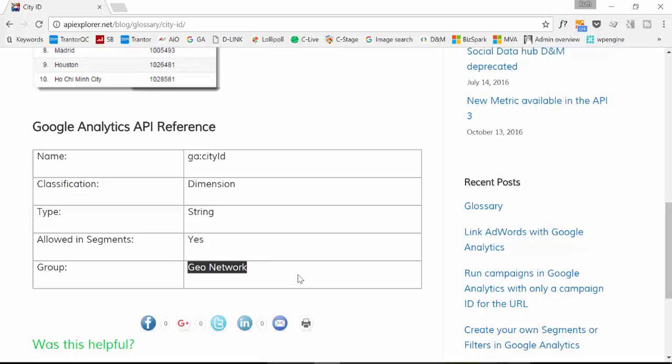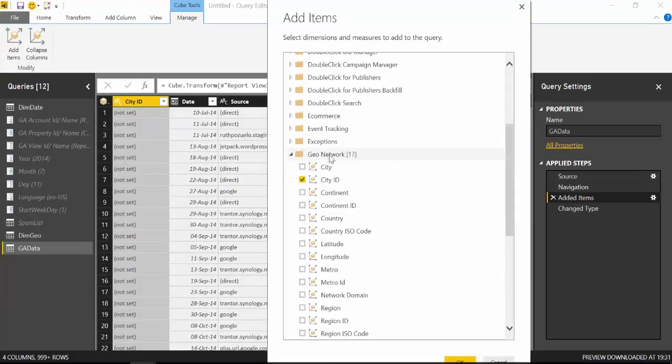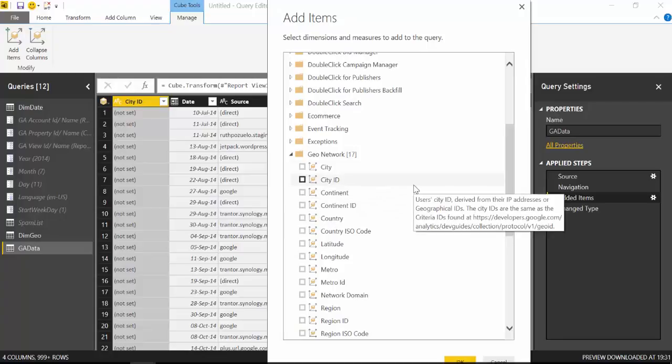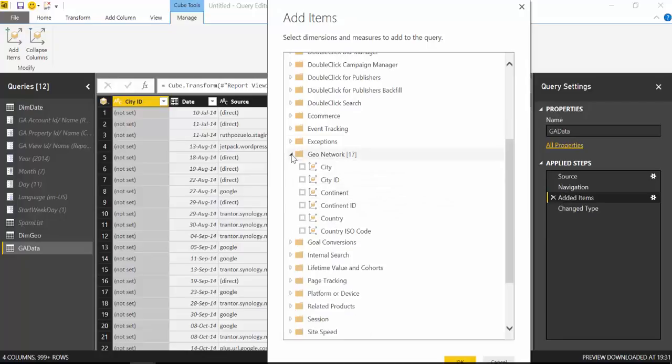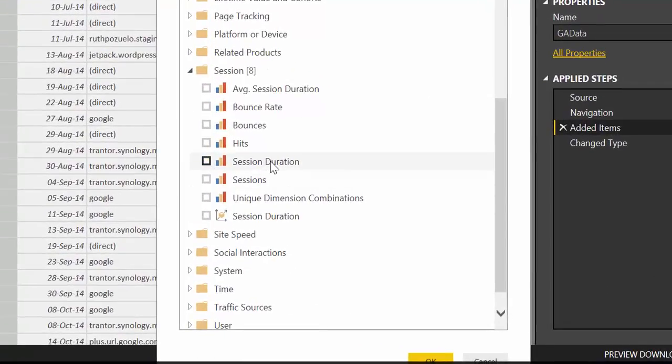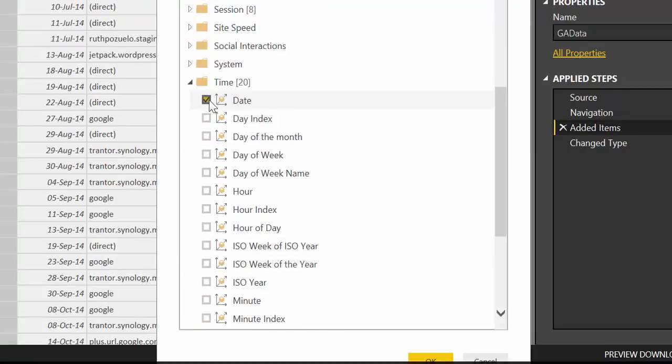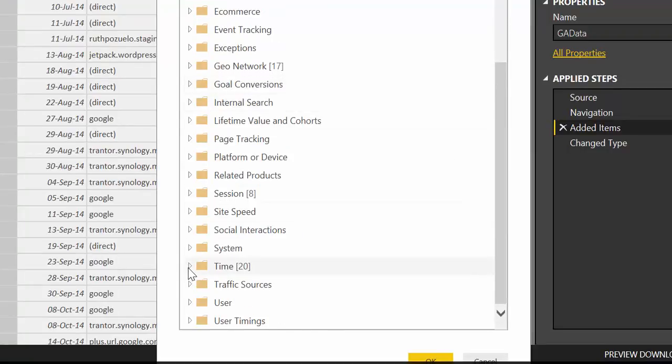So if we go back to Power BI and we go to that folder here, that's where we find city ID. So if you don't find it for any reason, you can always go there and find where it belongs. And you can also find definitions of dimensions and metrics that you might not be comfortable with or know about. I know where all these things are, so I will just go ahead and take out the time we want.